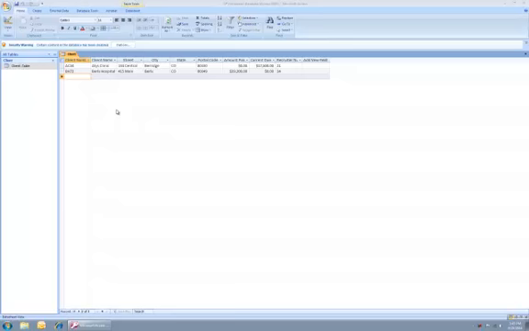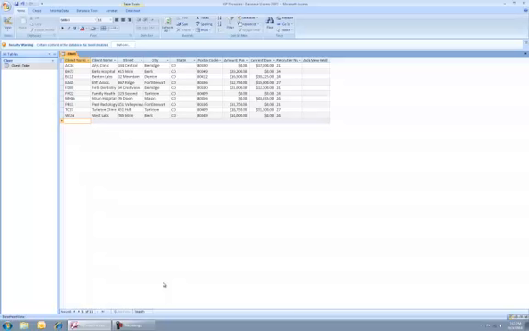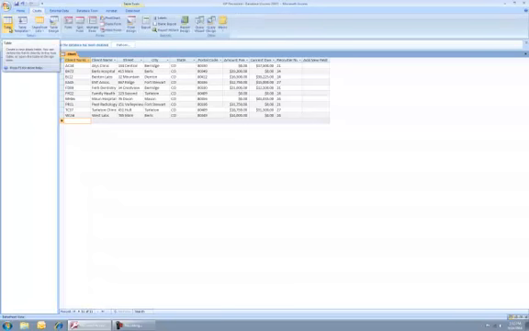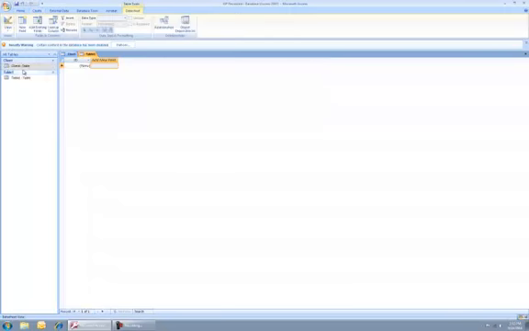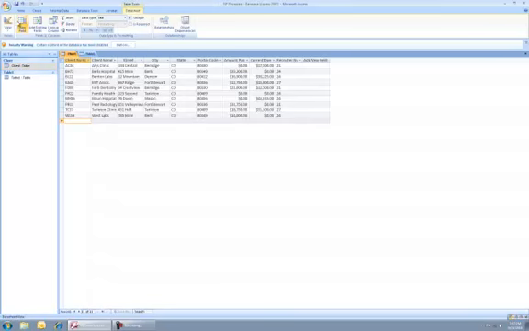Alright, now I'm going to insert in the rest of my records. Alright, here I have my table with all my records in it. Now I want to create a new table. So I'm going to go to Create and Table. Make sure I save my client table.